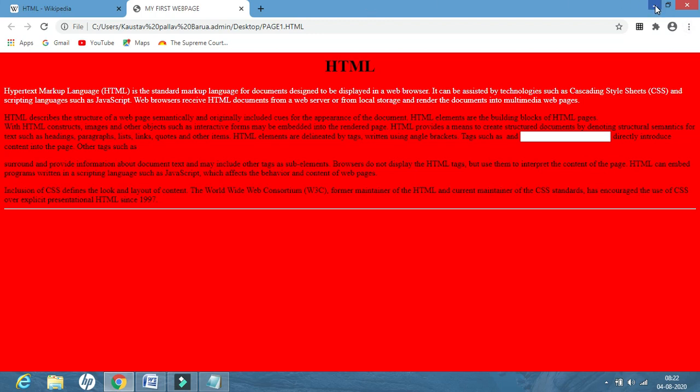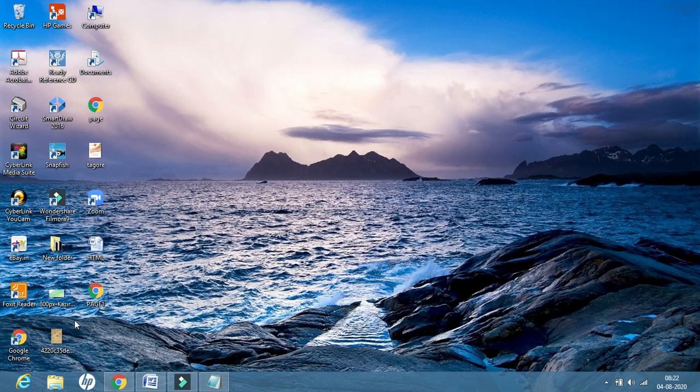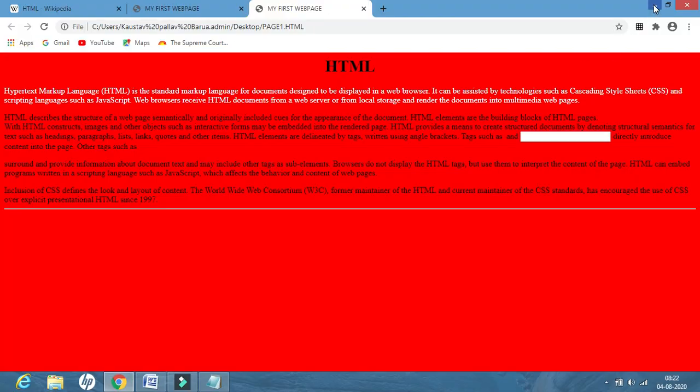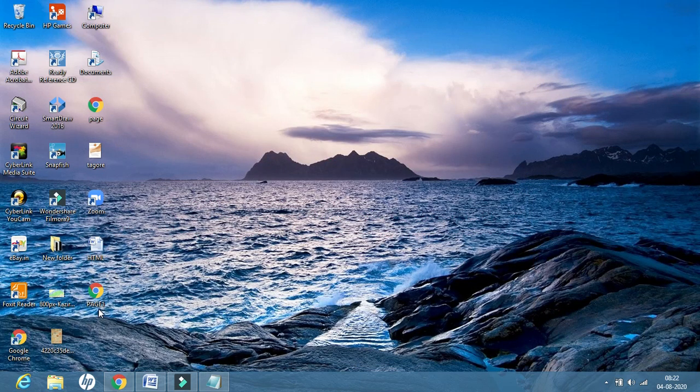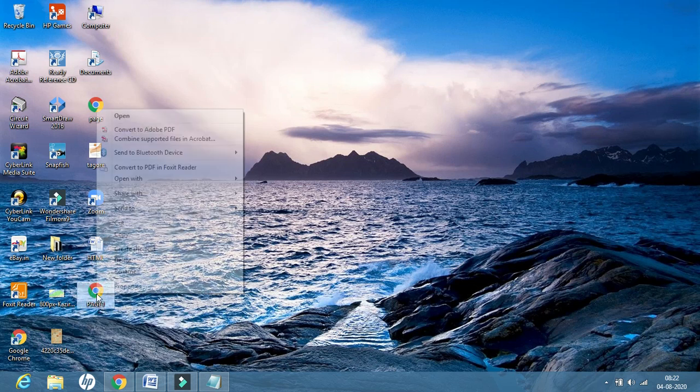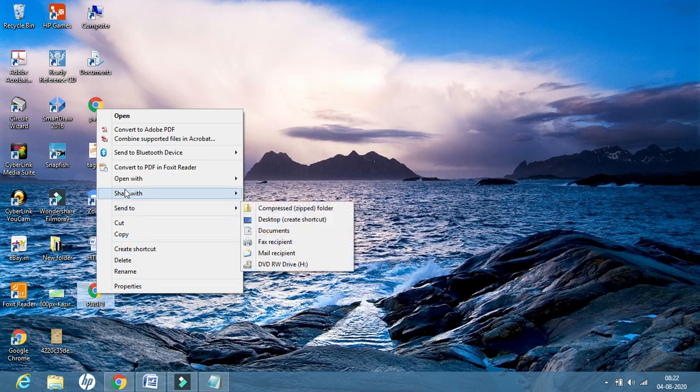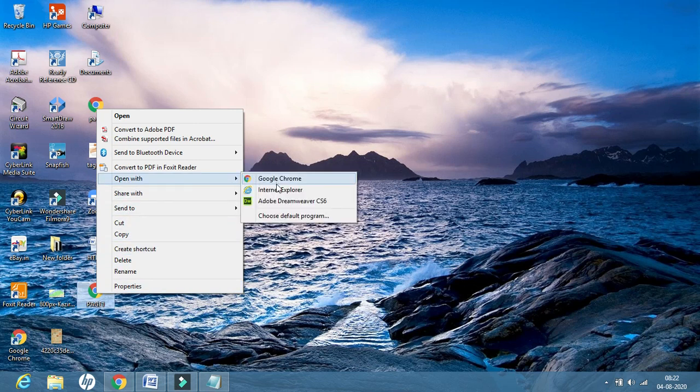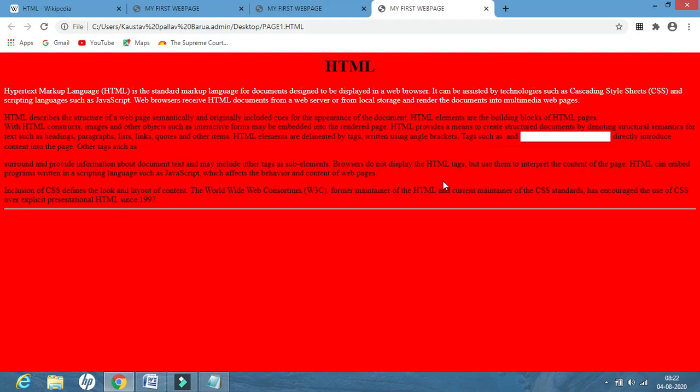I would also like to say another important point. Now see, for me Chrome is displayed by default, so whenever I double clicked, my web page was there. But for some of you it may not be so, and when you double click it might open in Notepad only. So for that what will you do? You select the file, right click it, then open with, and select any browser. You can select Chrome, you can select Explorer. I have selected Chrome and it is displayed in the web page.